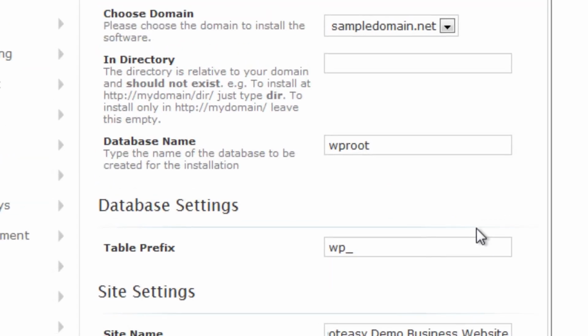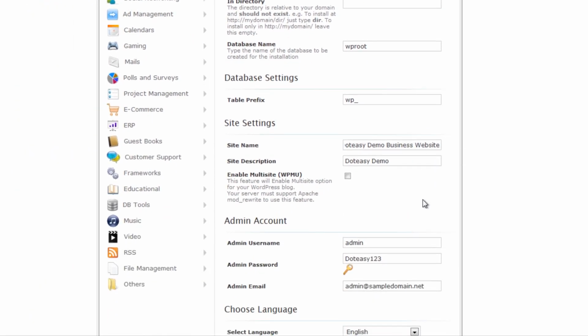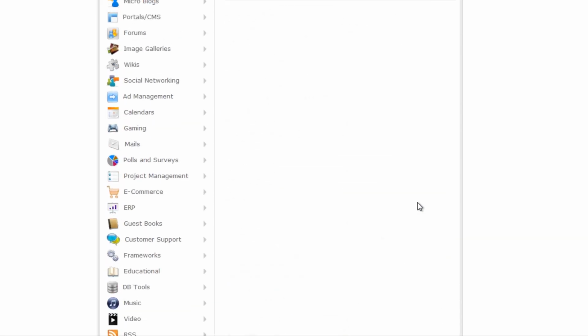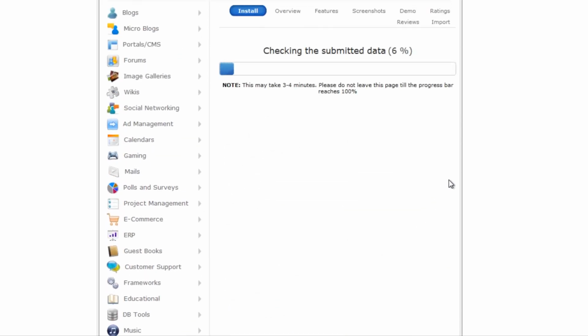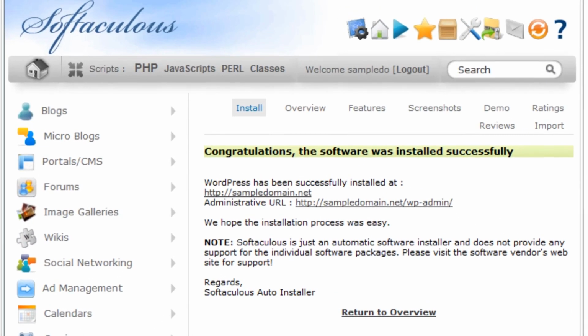Once you've got everything in there, just do a quick double take on it, make sure everything's set up the way you want, and once you're ready, you want to go ahead and click install. And Softaculous installs it pretty quick. It's not even a minute, and it's already done in this case.